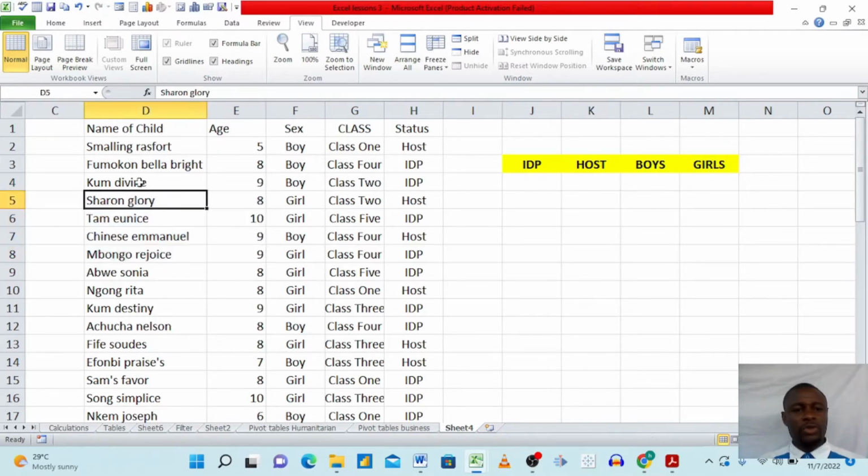Normally, if you're doing a project, you'll be reaching out to children. They have names. You reach out to those that have ages. You want to get their sex. You want to get their class. You want to get their status. And under status, you want to get their IDP level, their host level.